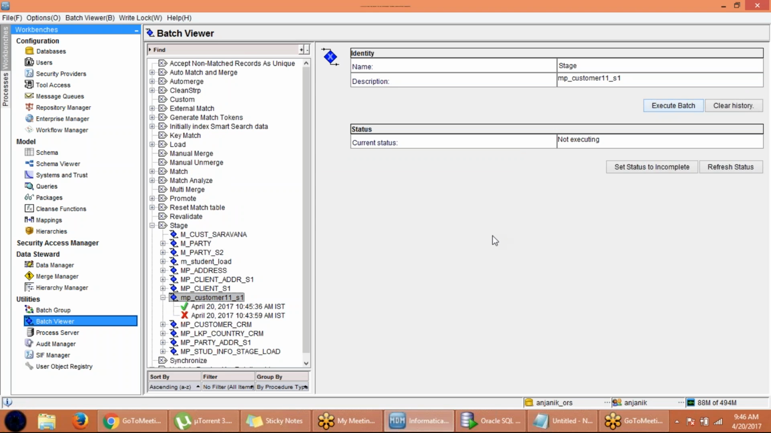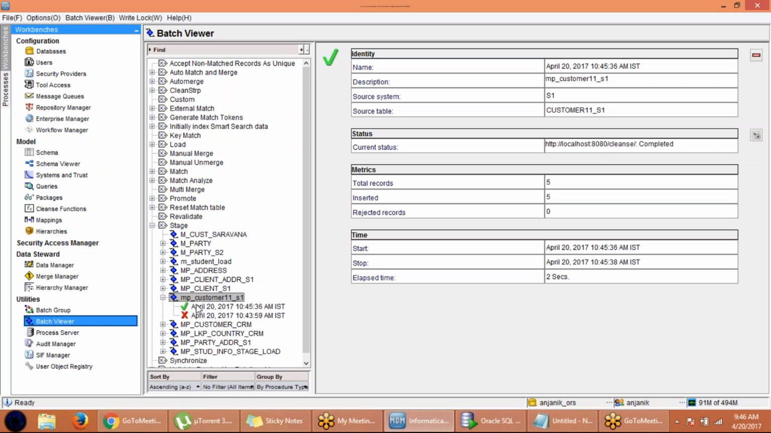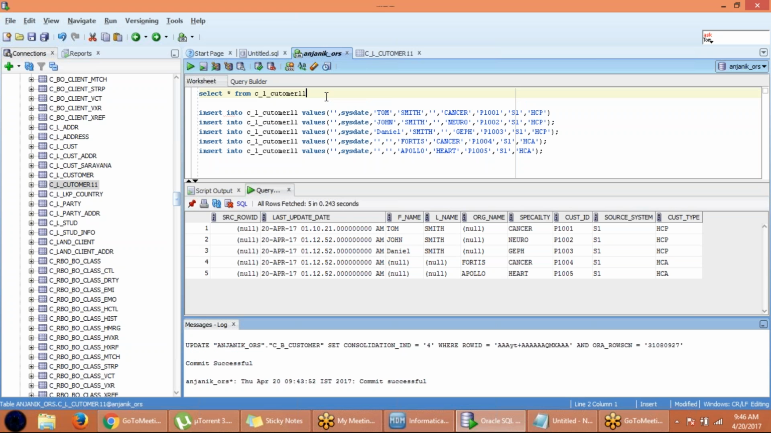So this time it is completed. If you see this green tick, that means it's completed. So click here, it will give you the stats. So total 5 records, all 5 inserted, none of them rejected. Okay, so it's done. Now to see the data, go to the staging table.